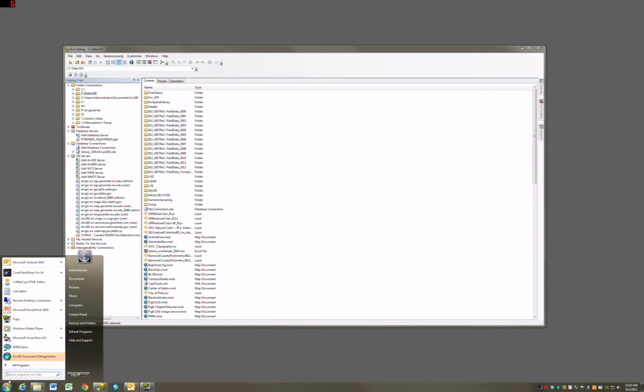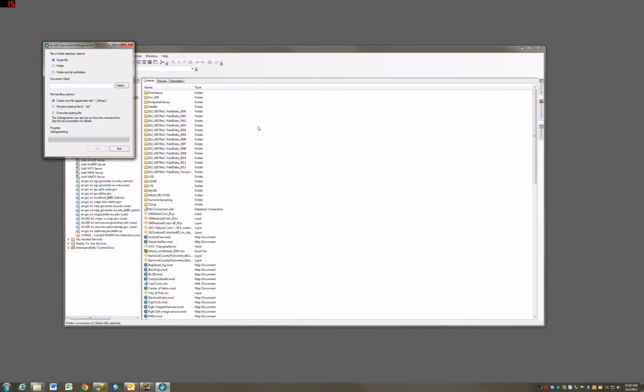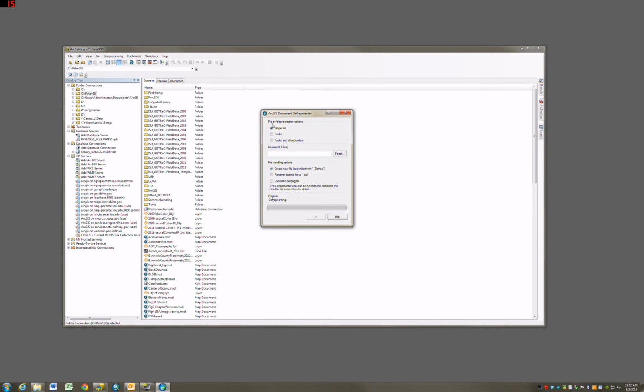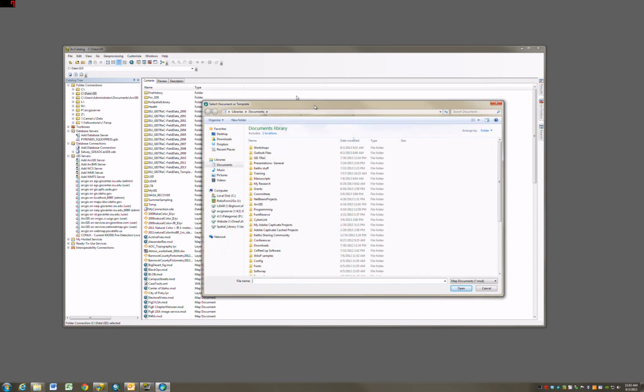What does this other one do? The Document Defragmenter. File or folder selection options. Documents. There's no help on this, so I don't really know what it's going to do. It says the defragmenter can also be run from the command line. Let's see what it's looking for. I think it's going to be looking for an MXD.